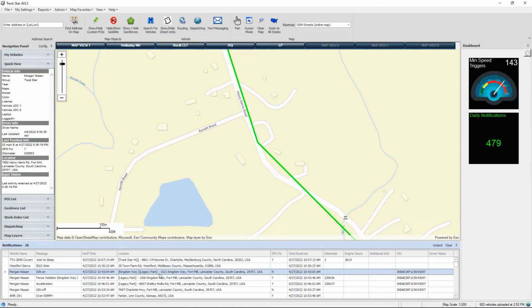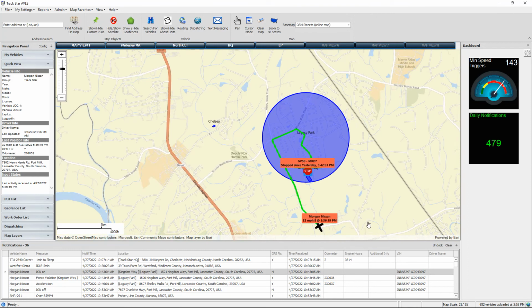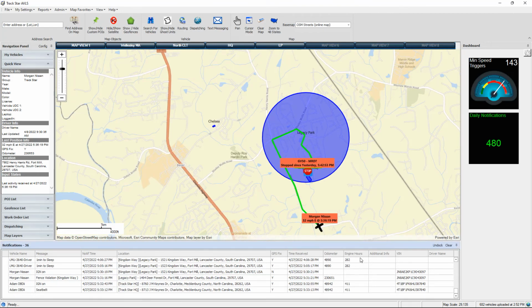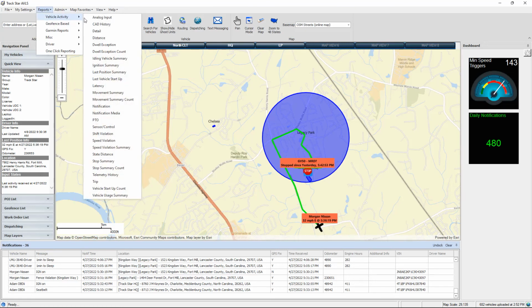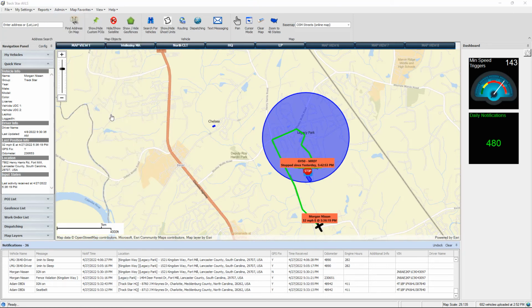And the user still has the configurability of all of the different elements of the screen presentation, odometer and engine hours and other information, telemetry data and so forth. We've also included the same interface that we've always had to the media for video telematics solutions. The notification media report will give us the details of vehicles that have reported video data, and we'd be able to see that in a child window on the map display.